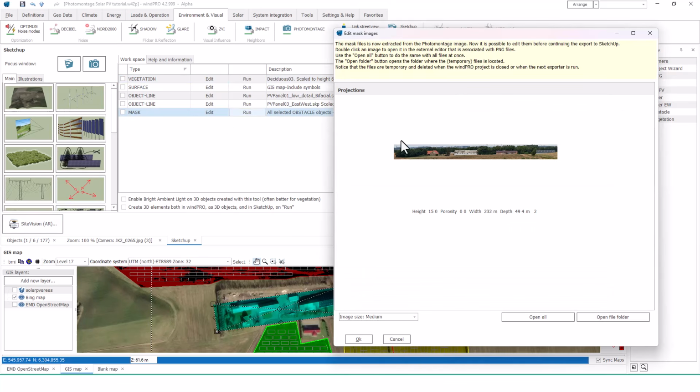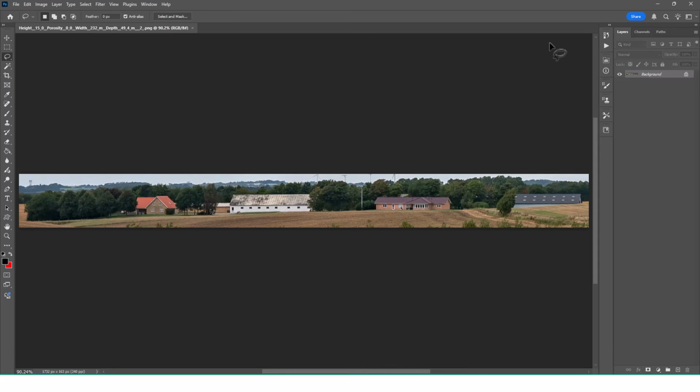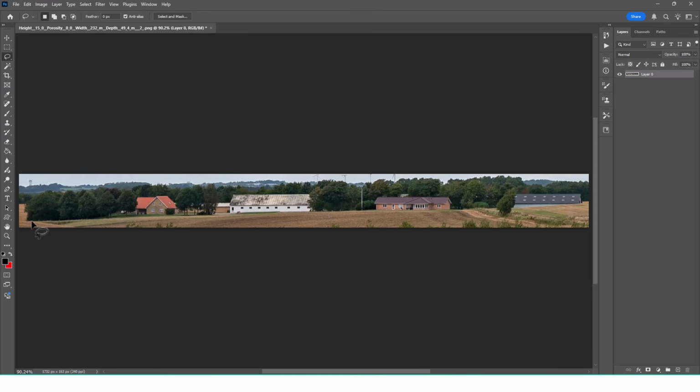I double-click the image to open it in my default PNG file editor. In my case, that is Photoshop. I first unlock the layer, and then I select the lasso tool and start to select the part I want to use for my 3D model. It is not always important to be precise, as you will realize when you understand the tool.